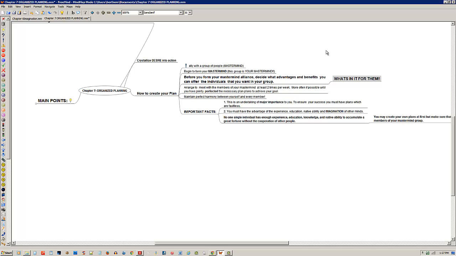But because of the content, because of the information that you're getting, you're here. There's a benefit for you to participate. Going further, he says, arrange to meet with the members of your mastermind at least 2 times per week, more often if possible, until you have jointly perfected the necessary plan or plans to achieve your goal.